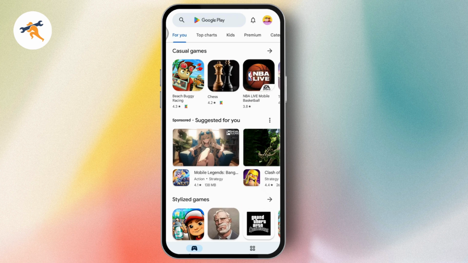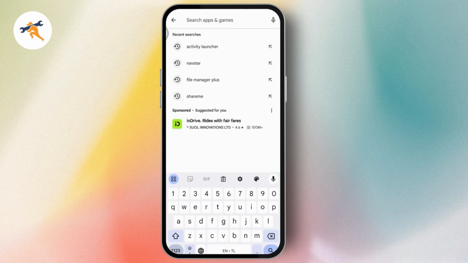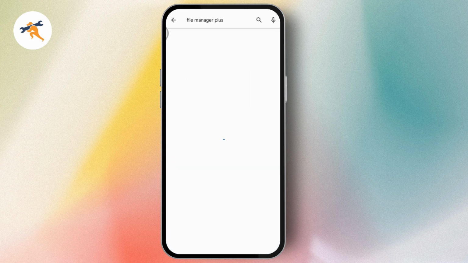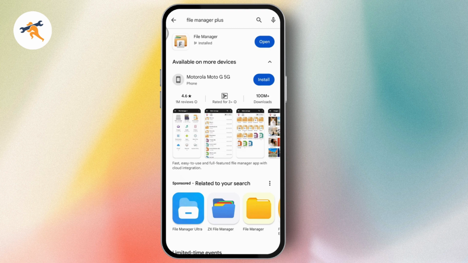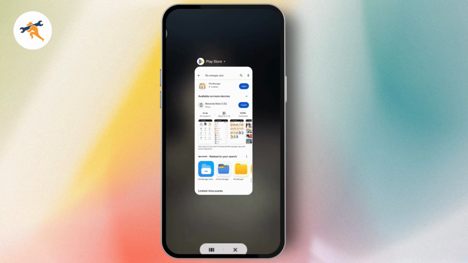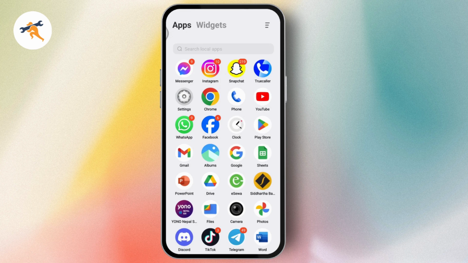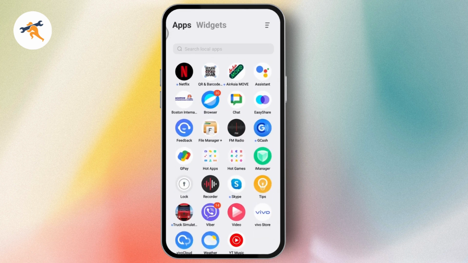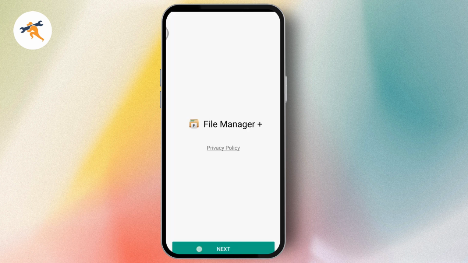So go for Play Store, make sure that you have a stable internet connection, and you can search for any application. So I'll be choosing an application which is File Manager Plus. So it has many features. You can also go with the same application, and once you install the application, you just need to tap on the File Manager Plus and tap on Next and access the request.